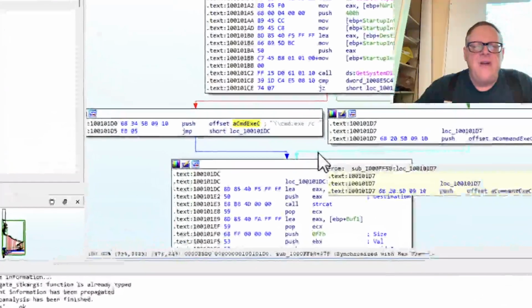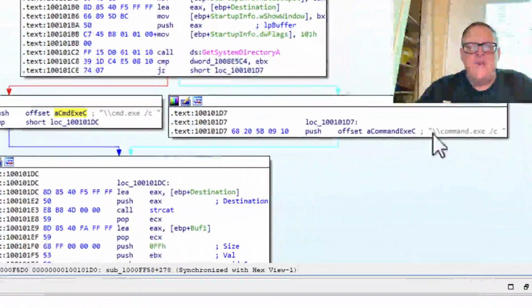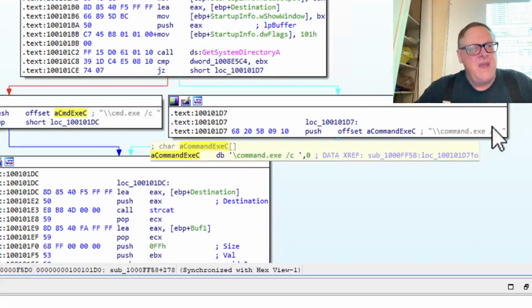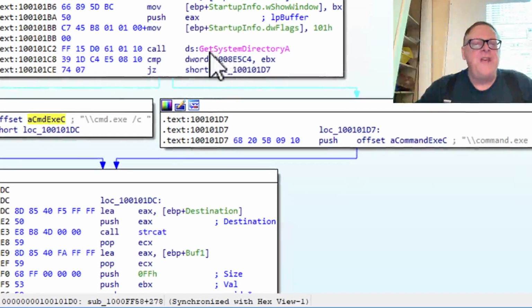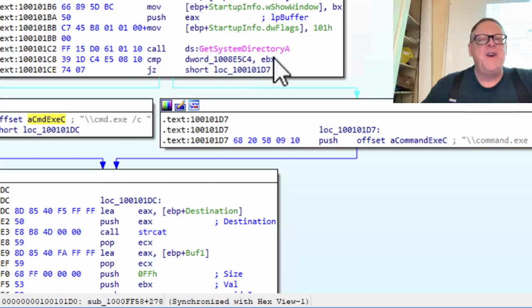And so now I can see this is the one that pushes cmd.exe, and this is the one that pushes command.exe. And up here, it calls GetSystemDirectory and then compares it to something. And what it's doing, I think, is looking to see if the system directory is named either system or system32. In MS-DOS, it was system. In Windows 95, in later versions, it's system32. So it looks at that, compares it to system32.